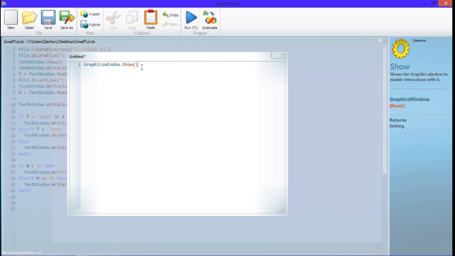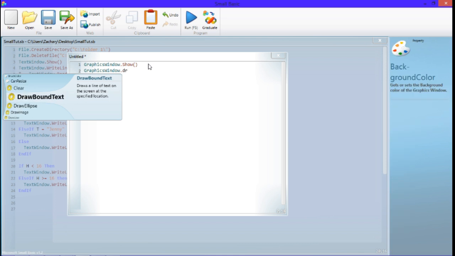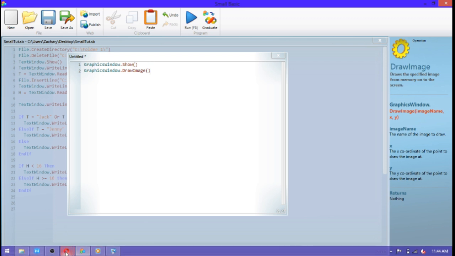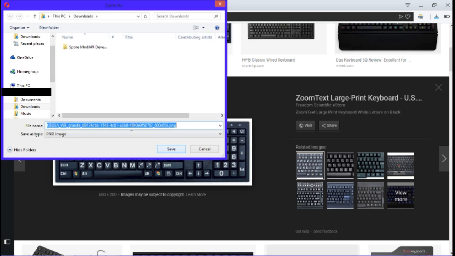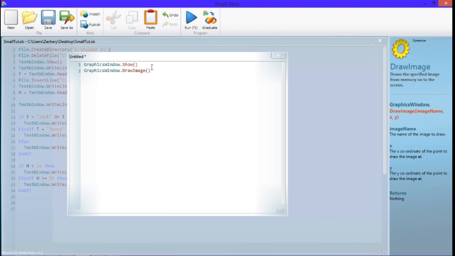That's a graphics window. So you want to put an image in this graphics window. Graphics window dot draw image. Now I don't have an image at the moment, so to get an image, we're just going to use the image of this keyboard, okay? Save image as. So the way graphics windows work, let's get rid of the big long name. Let's just name it keyboard.